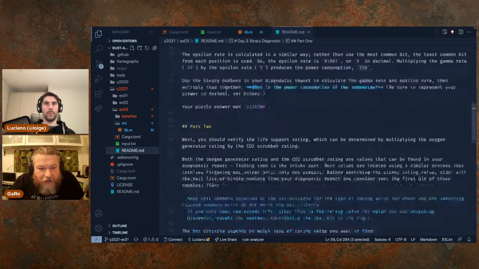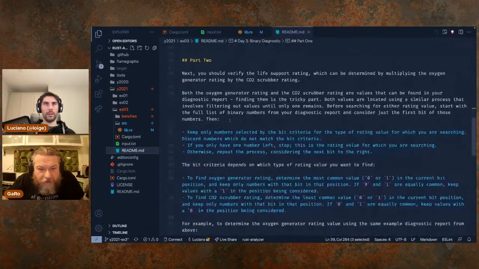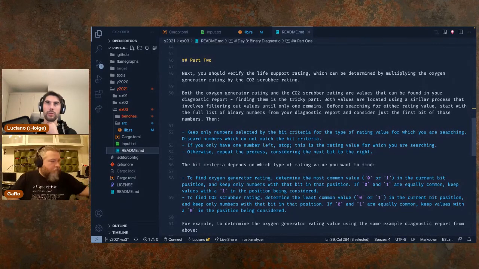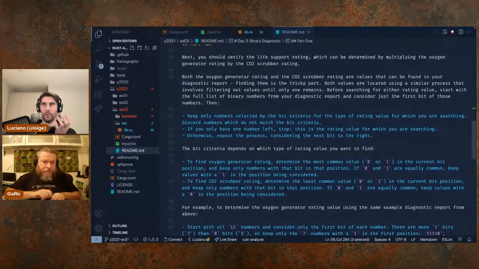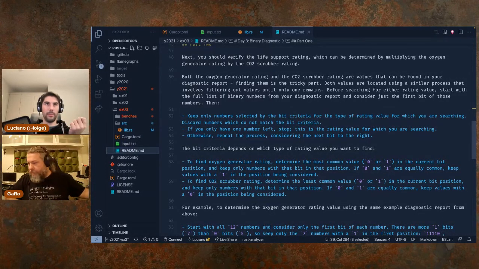Okay, let's go with part 2. I don't even remember part 2, so let's see. Okay, so now that we have the power consumption, we should verify the life support rating, which can be determined by multiplying the oxygen generator rating by the CO2 scrubber rating. So again, we need to figure out 2 values somehow from this input and then multiply them together. It's just probably different rules. Yeah.